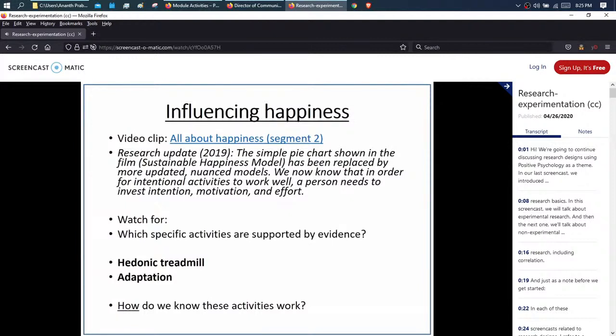But that said, there are a wide range of activities that have been studied and show really promising results. So they talk about everything from cultivating optimism in relationships to gratitude, forgiveness, meditation. They mention a whole bunch of different things.